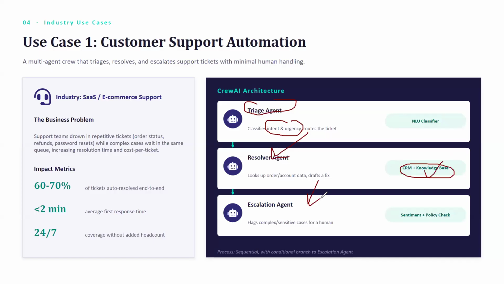Okay. So if you see this business problem here, I just drew an analogy to Airtel or maybe the telecom industry, but it could be from a different industry as well. For example, the support team is drawn into repetitive tasks, let's say order status, refund, password reset, while complex cases wait in the same queue, increasing the resolution time and cost per ticket. That is why organizations want to come up with customer support automation, so that the human in the loop will decrease.